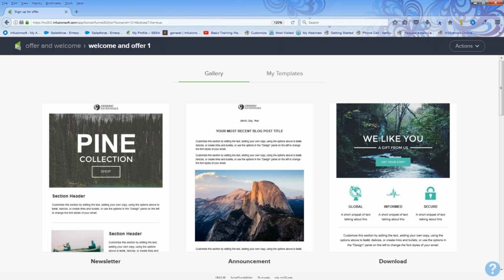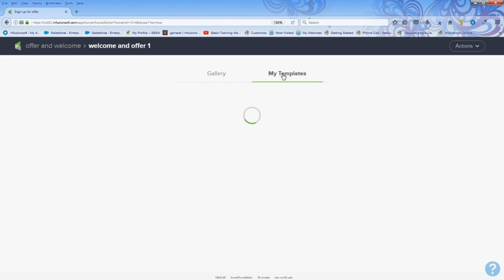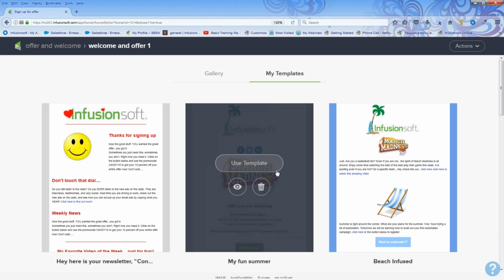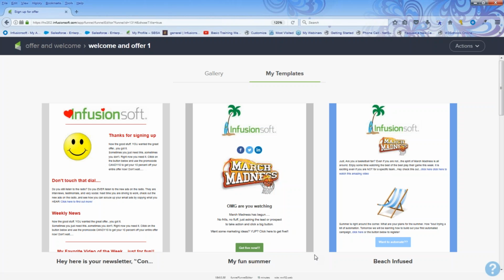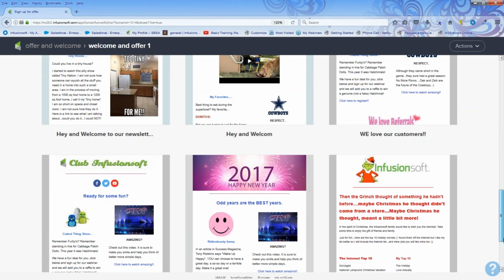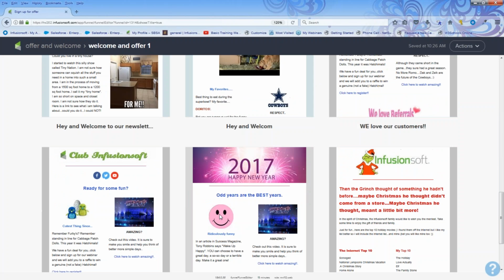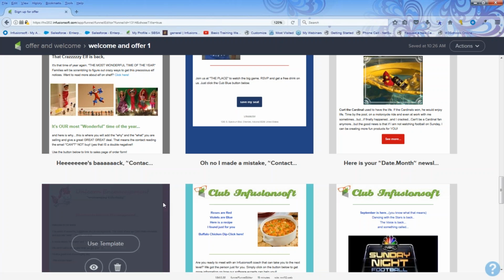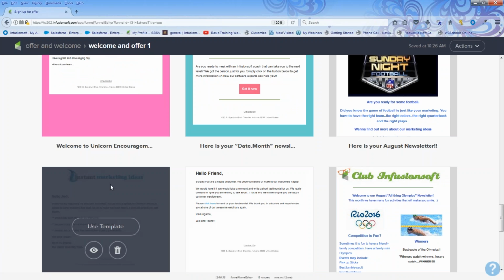There's some templates in the email builder, but if you've already been playing around with it and saved it as a template, which I have, I come to my templates and I look for the email that I want to send out. I don't have a good connection, so it took a little while to open that. So I'm going to scroll down my templates. I should have more coming up. And I want to use this one right here, Instant Marketing Ideas offer page. So I'm going to hit Use Template.